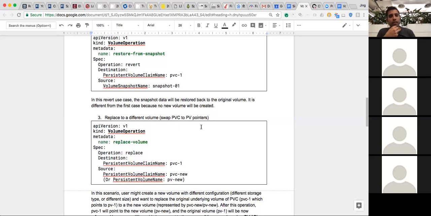I'm thinking that for volume operations, usually it is on the volume resource itself, and the result is still a volume resource. But in this case, we're actually creating a different resource with a snapshot. Okay, that's fair.